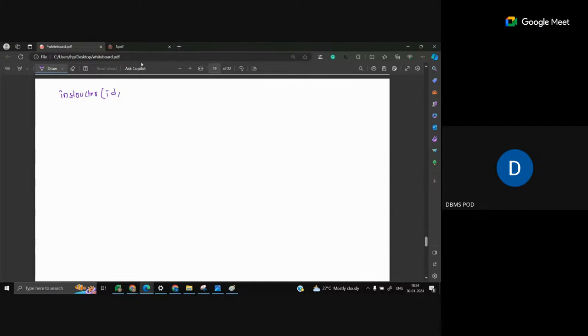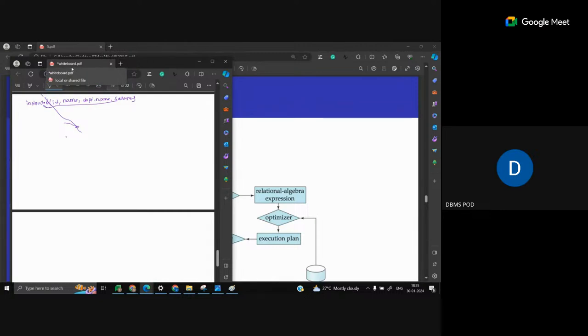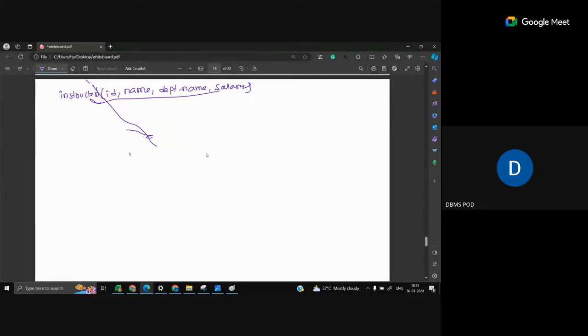Suppose in a university database there is an instructor table consisting of ID, name, department name, and salary. Suppose the ID data type is varchar 10, and name is varchar 20. You understand varchar, the variable character? This is a data type like in Python. And salary is an integer data type.